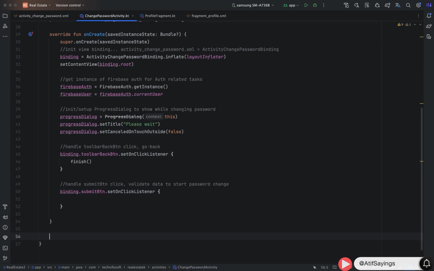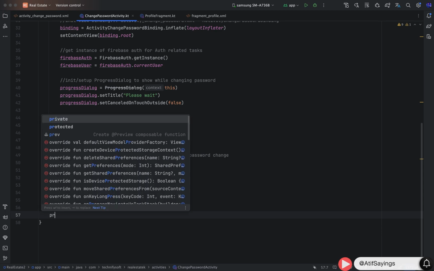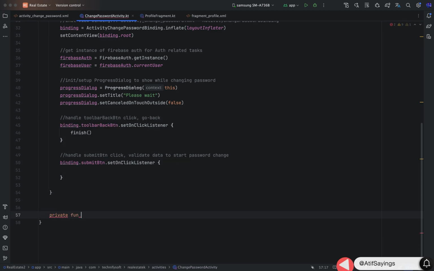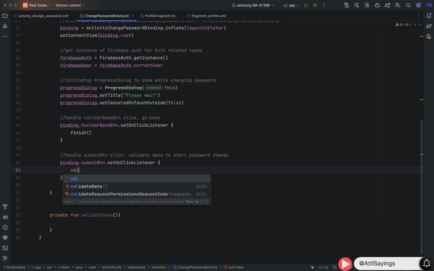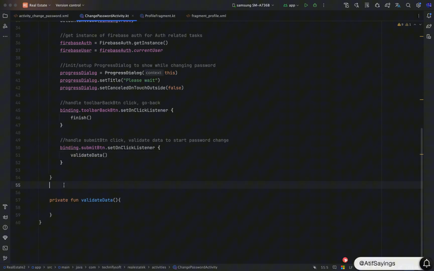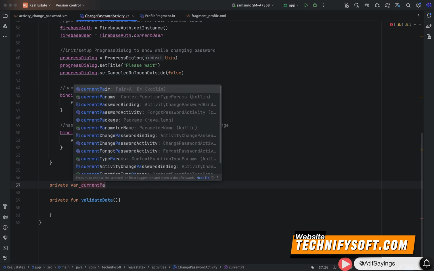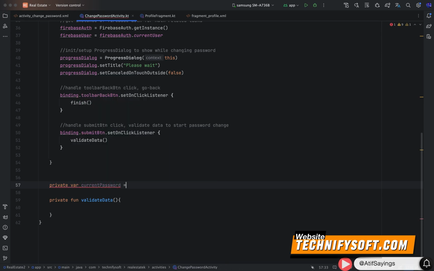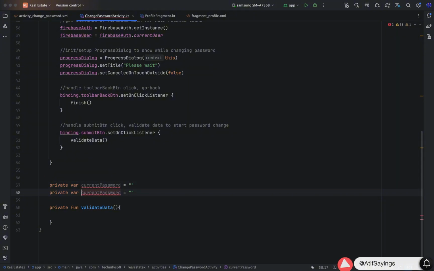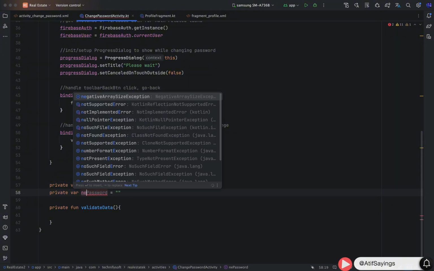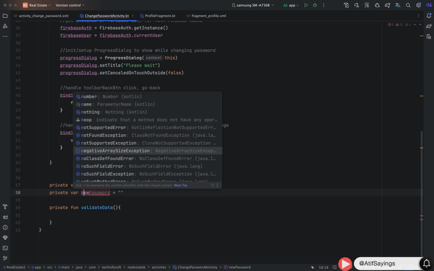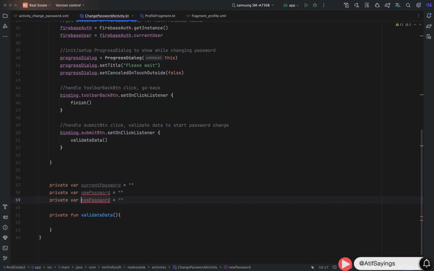Before starting changing the password, we need to validate the data, and for that we will create a separate function, private function validate data. After creating this function, make sure to call this function in the click listener of the submit button. Now we will declare separate variables to hold current password, new password, and confirm new password. Private variable current password, initialize it with an empty string. Similarly, new password equal to empty string. And in the last, we need to create another variable to hold confirm new password.